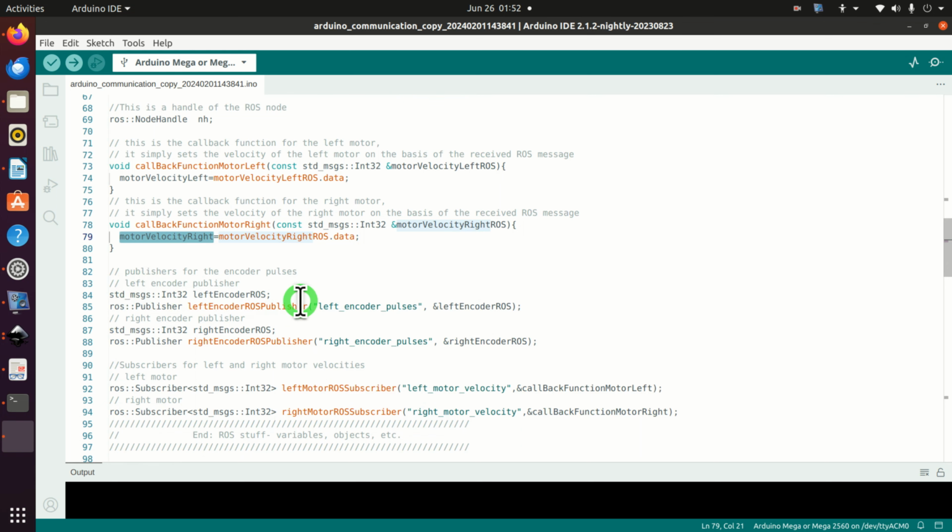Here are the publishers for the encoder pulses. This is our left encoder publisher. The message will be int32. And here's the function. And here's the right encoder publisher. This is the variable. And here is the function.